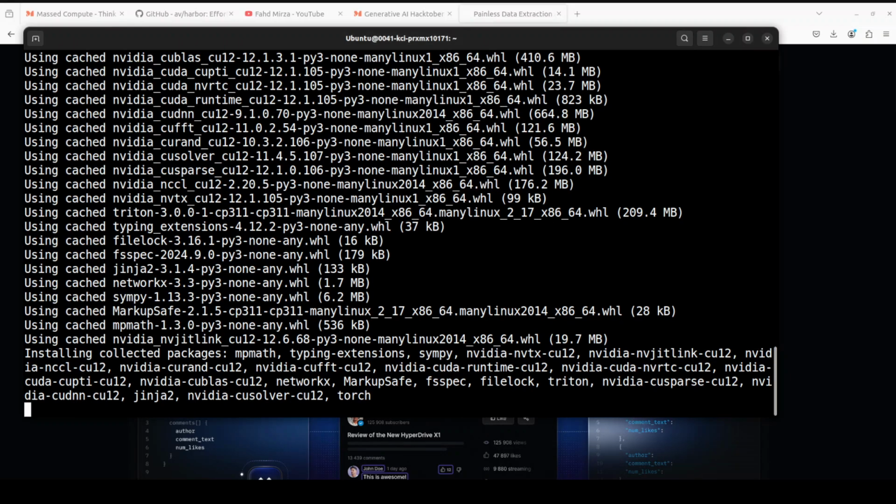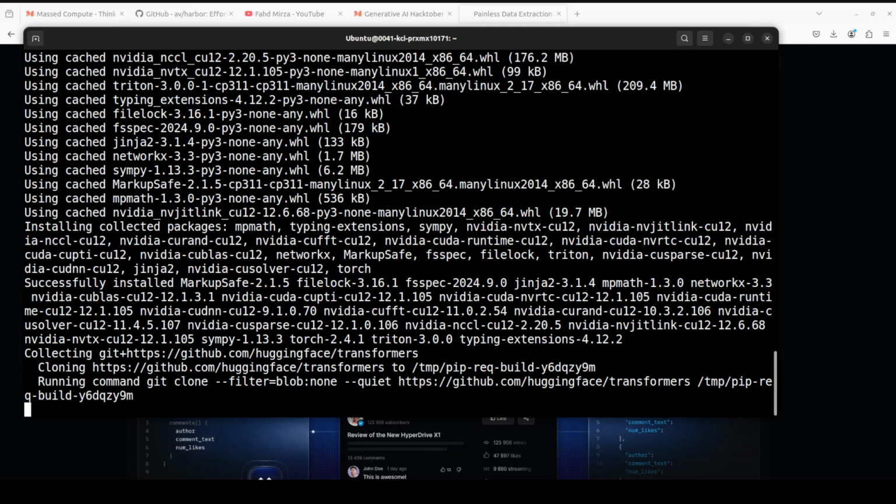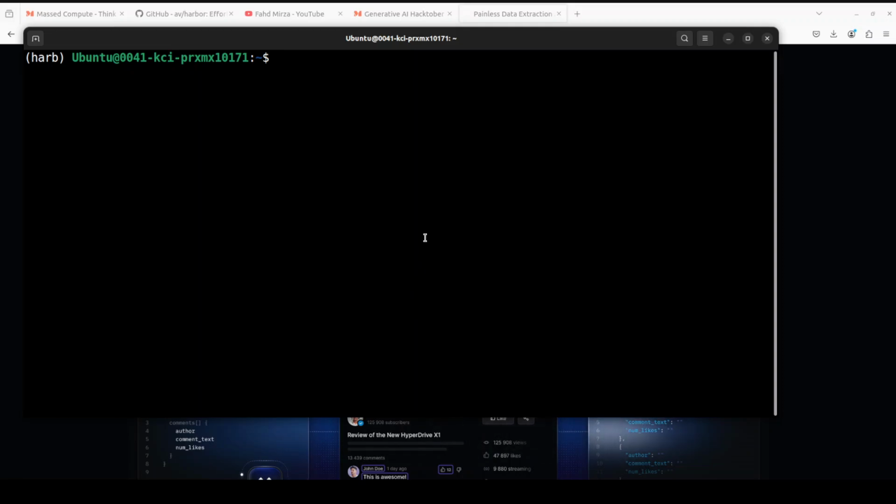Okay, let's go back to our terminal. It is still running. I think it's almost there. So all the prerequisites are done. Let me clear the screen. Now let's install Harbor itself.